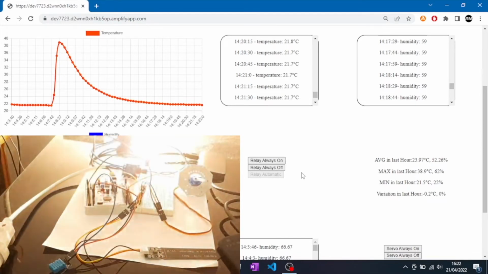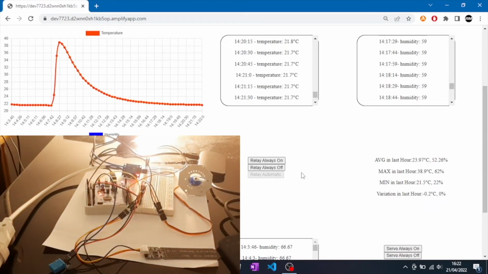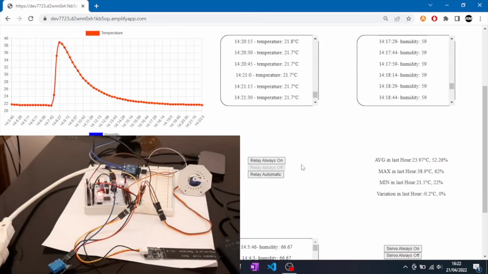Now that the system has turned on again the light bulb, I can show you the last of these three buttons, which is relay always off, that keeps the relay off even if it should be on.